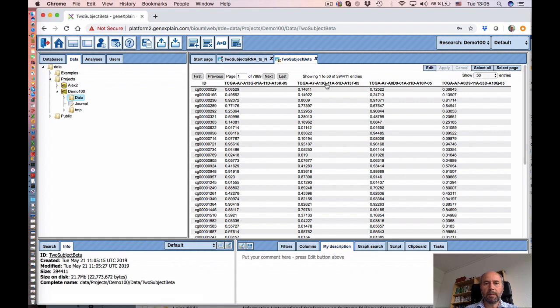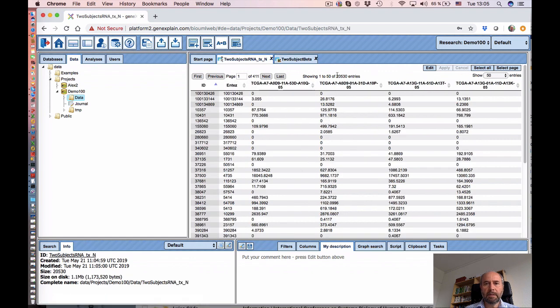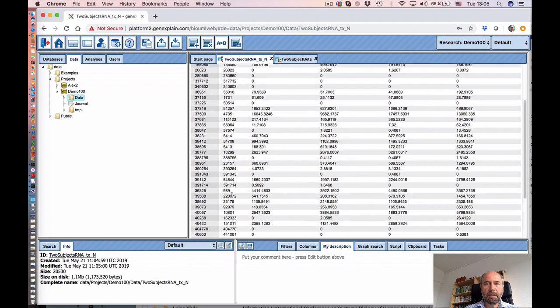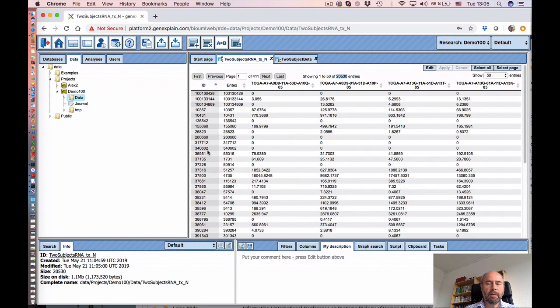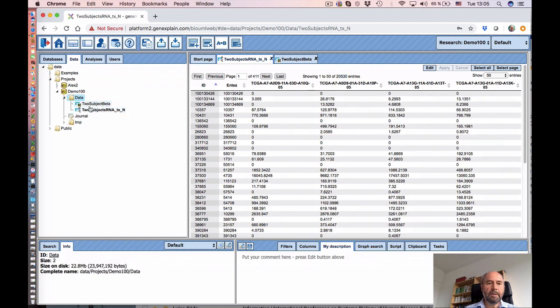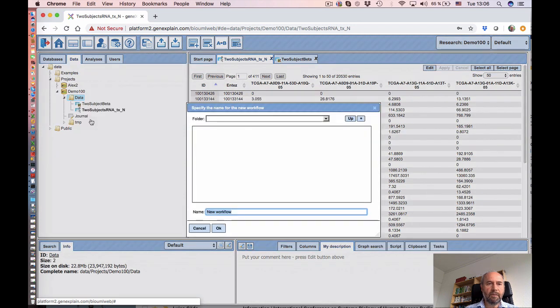One contains almost 400,000 lines for methylation accession numbers, and another contains 20,000 genes with their expression values. Okay, so then we can open this folder, we see these two tables, and the first thing we are going to do is create a workflow. For that we click the right button and select here new workflow.